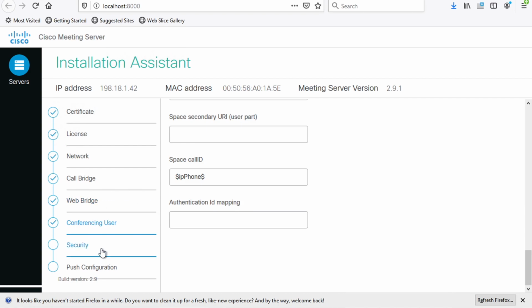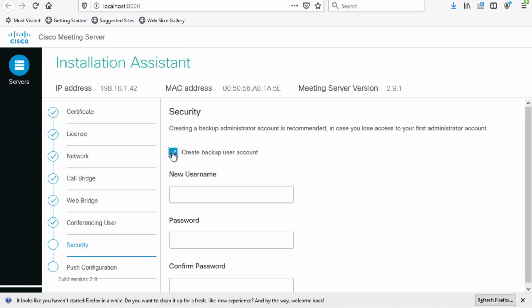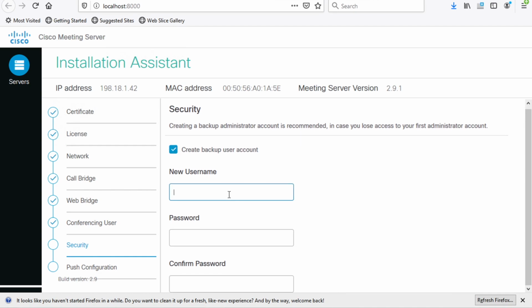Now, the security option allows you to create another user in the Cisco Meeting Server, which is meant for you to use in the event that you were to lose access to your default administrator account. So it just gives you a backup account. Always a good idea to have that. So let's go ahead and do that. You can call it anything you want. Maybe just for fun, we'll say Luke Skywalker here.